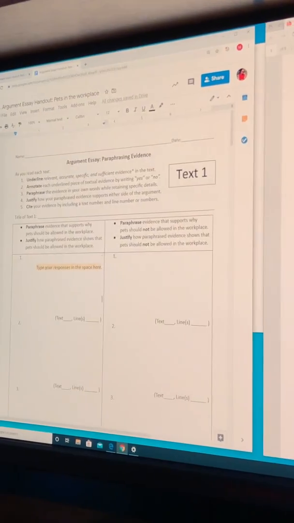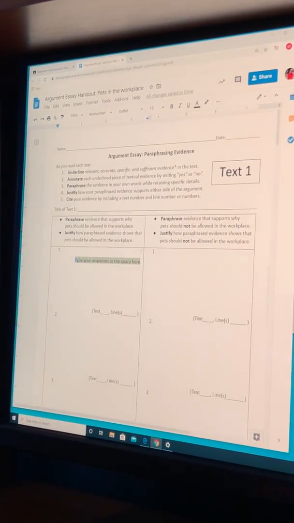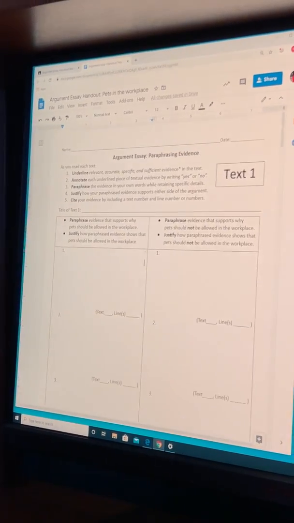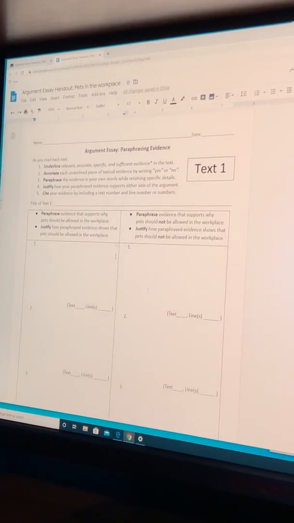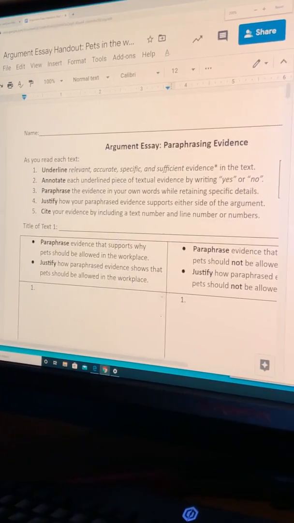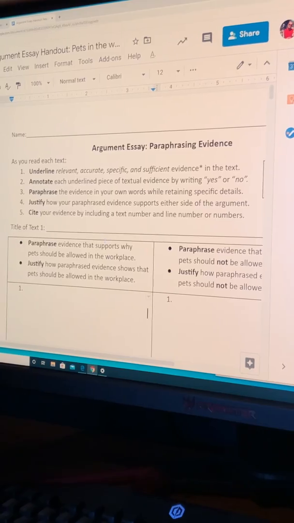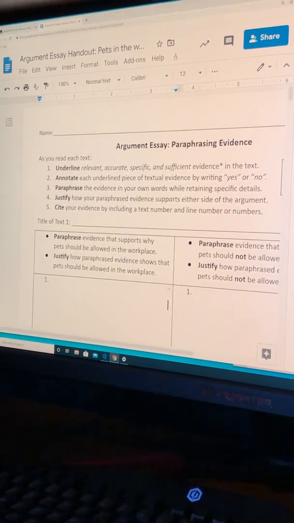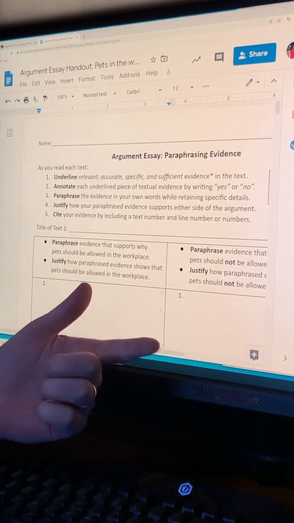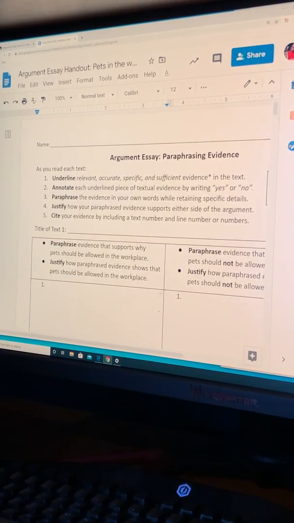Okay, so let's go back to the screen here. This is the Google Doc that you would use to type your responses in, as I showed you, and we're going to use this right now as we start to do the work. Let me get you a clear picture of this. We're going to look at the steps of the process. This is just like class, and I'm going to be doing this with the text. One, we're going to underline. In this case, I'm going to highlight with the screen, relevant, accurate, specific, and sufficient evidence in the text.